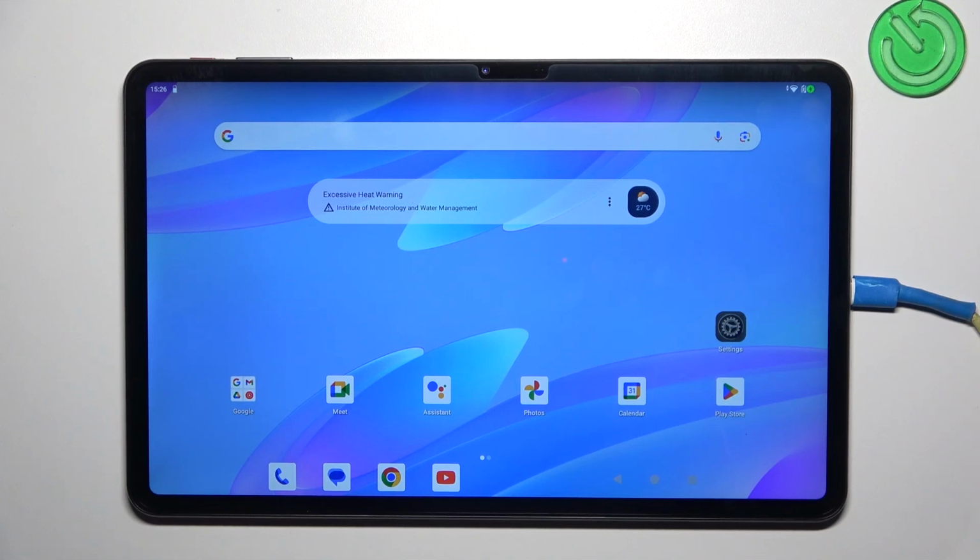Hi everyone, in front of me I've got TECLAST T60 and let me share with you how to change date and time on this device.